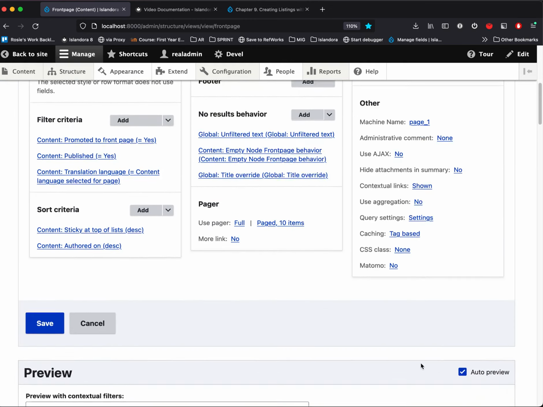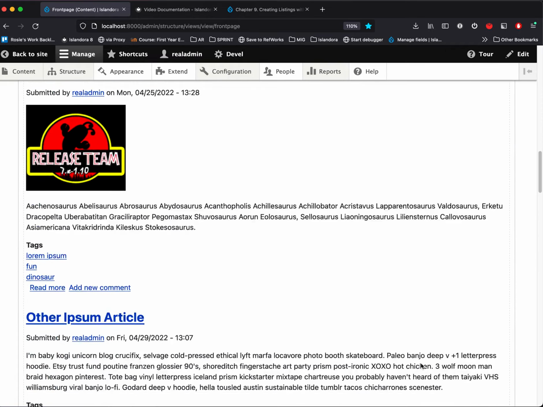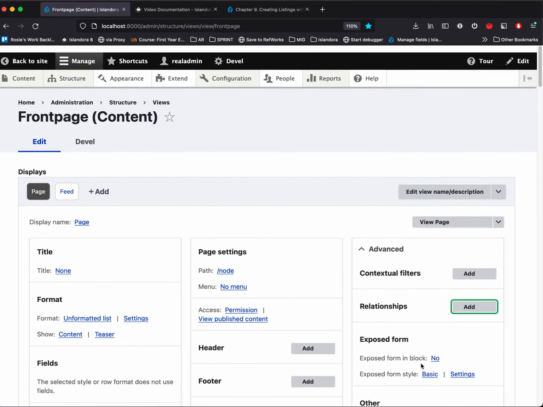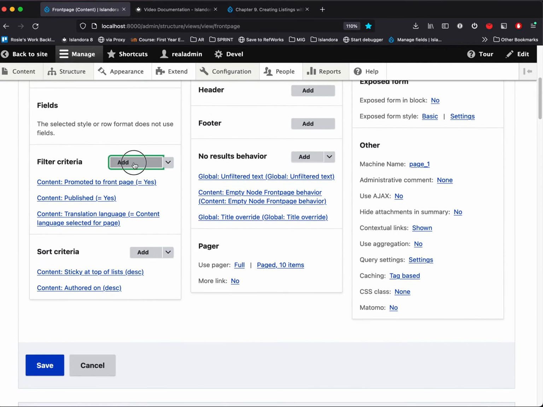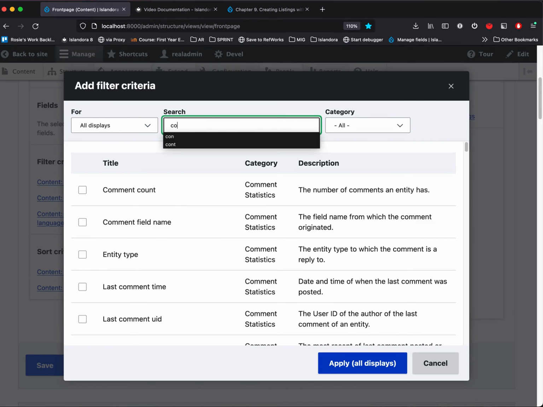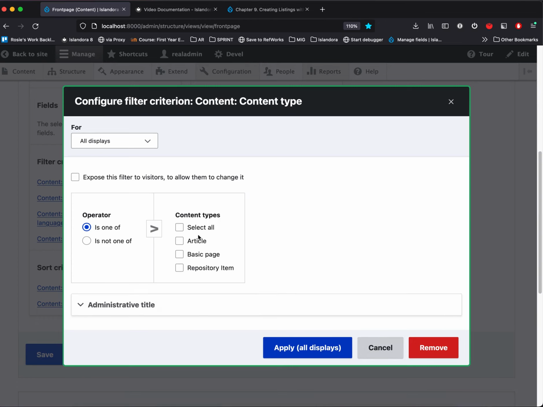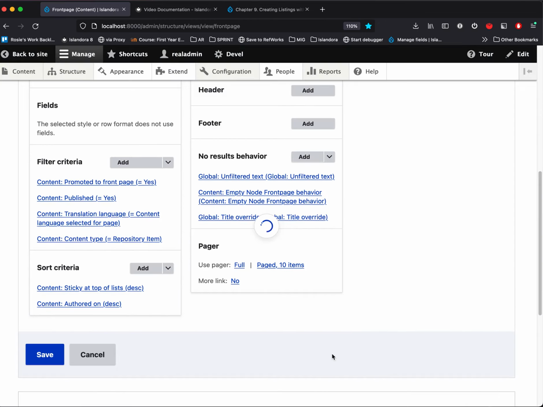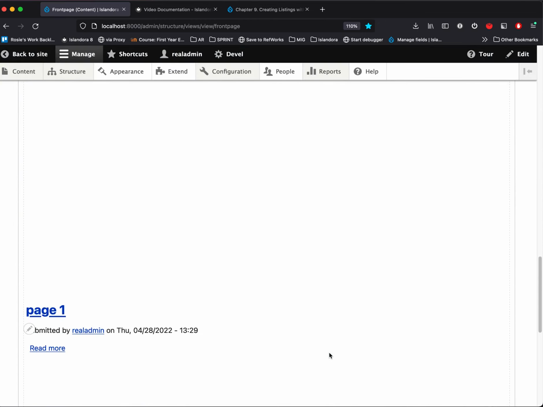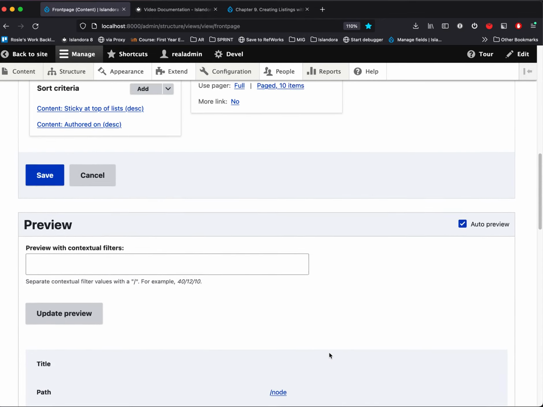Let's say we only want to see repository items in our front page view, no articles. We could add a filter criteria, select content type, say is one of, and choose repository item. Apply, and the preview shrinks to only showing repository items. If I don't want to commit these changes, I could safely click the cancel button and no harm's done.